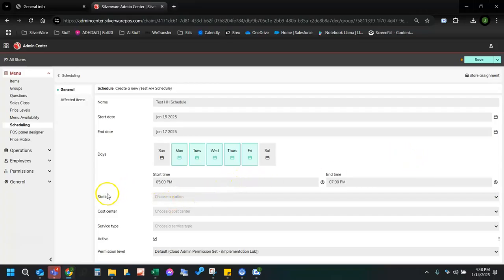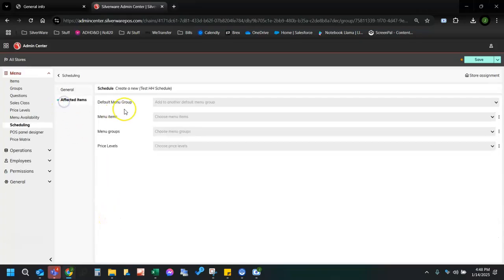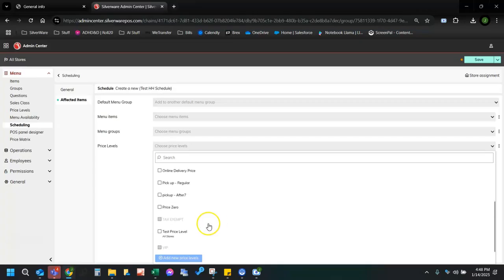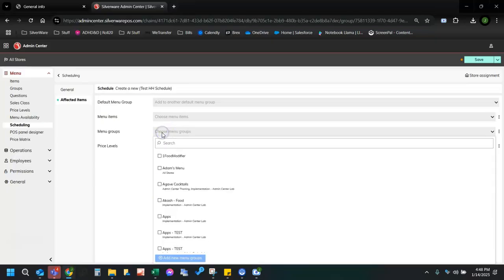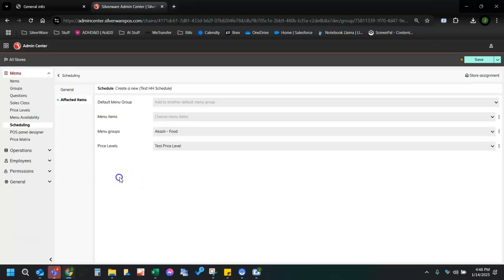Now I can have this specific to a station. I can have it specific to a cost center or a service type. But I can also do affected items. From here, I can get my test price level. I'm going to add that into here. I can make it to where it's just for a certain menu group or just particular items. And this will then attach a schedule to this menu group of a cache food. And you can only go into that menu group Monday through Friday, or the days that it starts and stops, basically, and the times of 5 and 7 p.m.